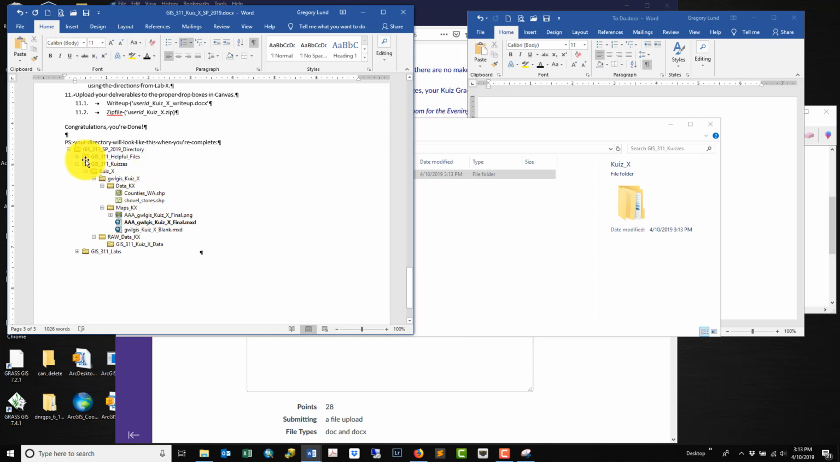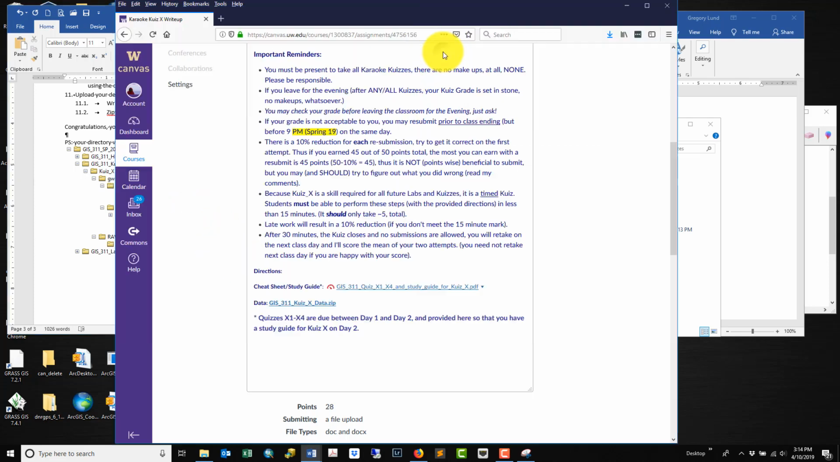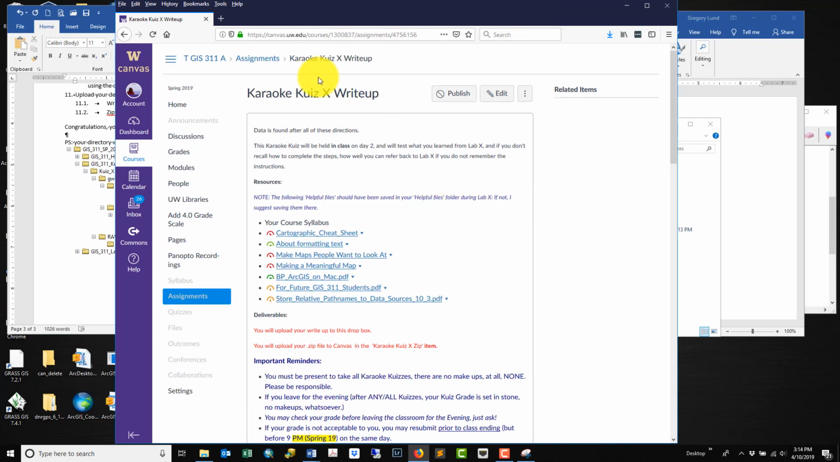At the bottom of the quiz, I give you a little hint of what it should look like in your directory and catalog. Notice that when I tested this, I remembered to create a blank map after I set my map document properties, and also notice my PNG shows up with this little image here. You didn't get to see that because we exported a PNG and then closed ArcMap. So that is GIS 311 QuizX write-up and QuizX zip. I hope this helps. Good luck on your quiz.